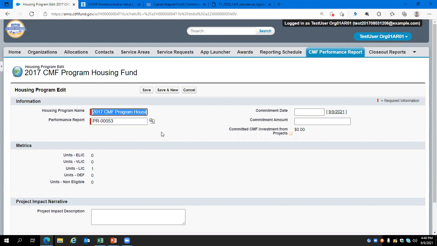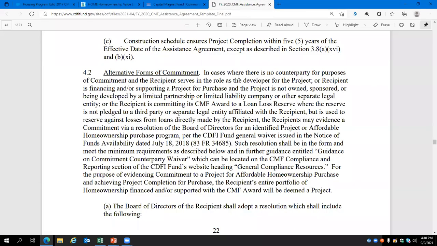You will still report the commitments made at the individual unit or transaction or homeowner level. You can report 100% commitment of the award through this housing program. If you have any questions about the commitment requirements and committing to a housing program or fund, starting in 2018, you will find information on that in section 4.2 of the assistance agreement, alternative forms of commitment. There is also on the CMF compliance section of the CDFI Fund's website, the general waiver that was released by the CDFI Fund.